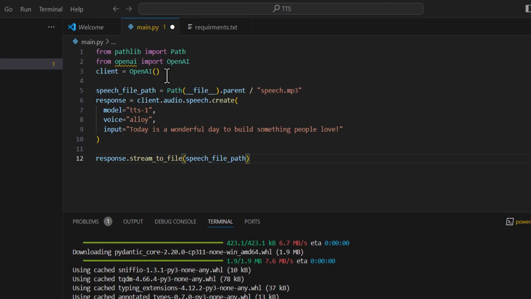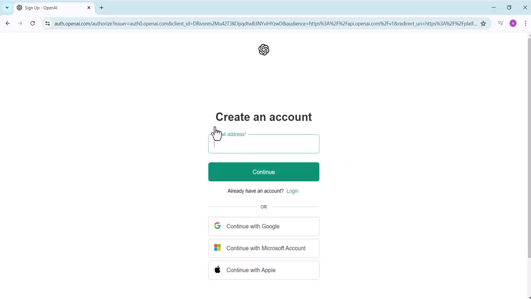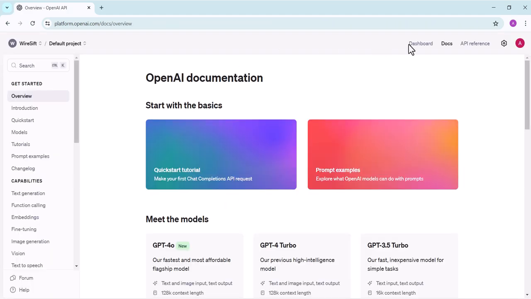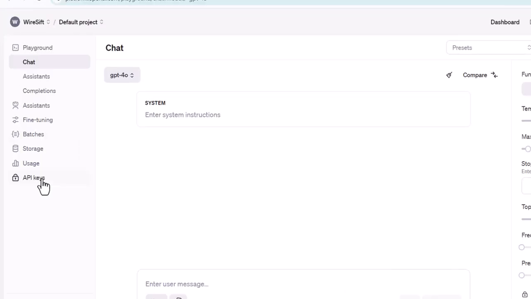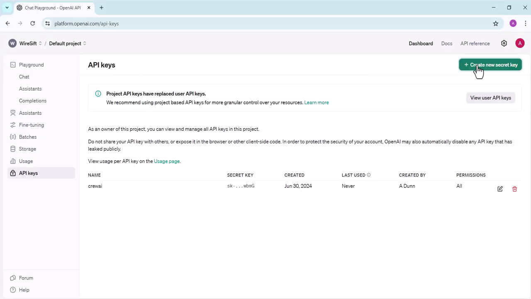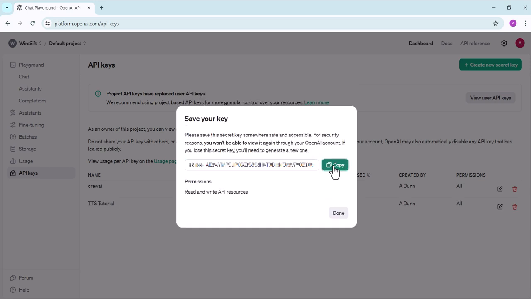The other thing that I'm going to need in order to use the OpenAI library is an API key. For this, you're going to need an account on OpenAI if you don't have one already. Go back to the documentation and just click sign up and create an account. I already have one, so I'll just log in with my Google. Once this is done, click dashboard, and then on the left sidebar, click API keys. Click create new secret key. You can give it a name, which is optional, and also assign it to a specific project. And then click Create Secret Key. Once this is done, copy the key.